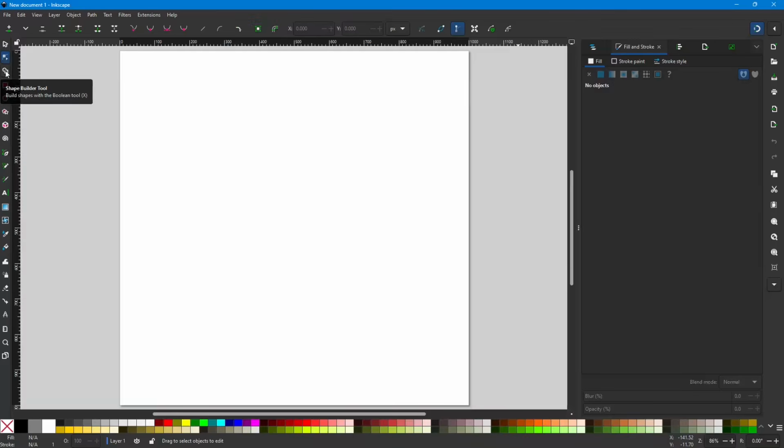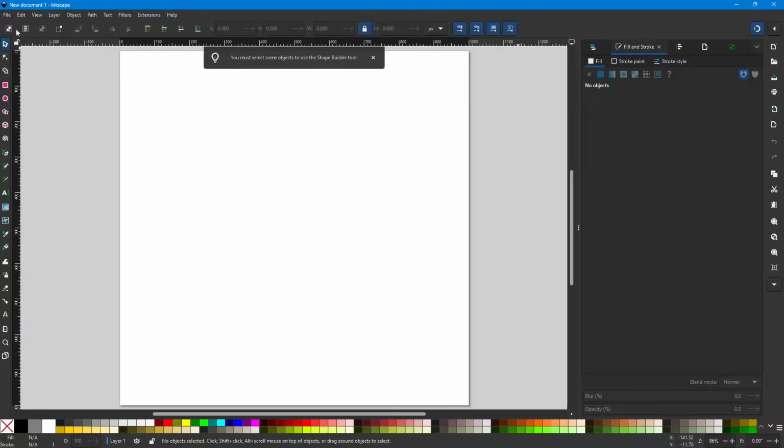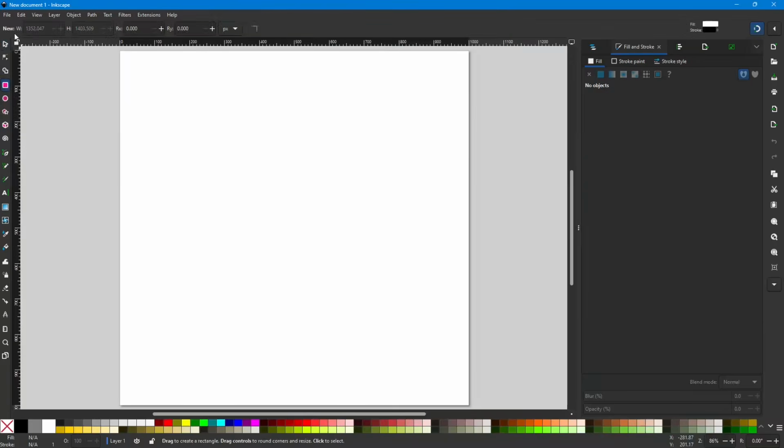So here you have a shape builder tool, right? And it changes. Here you have a rectangle tool, and it changes to give you the controls that you need to make rectangles. And it'll change based on any of these.